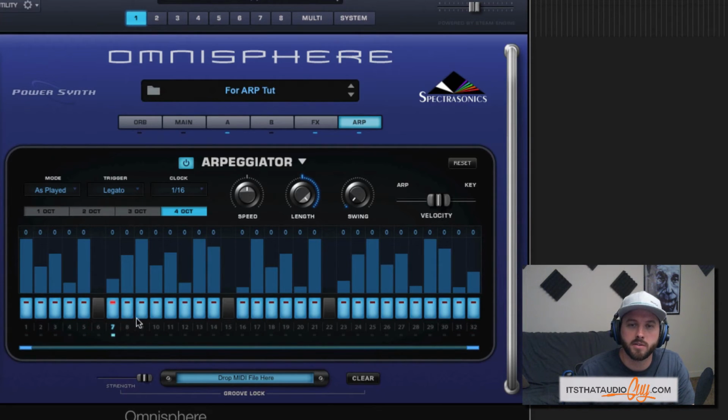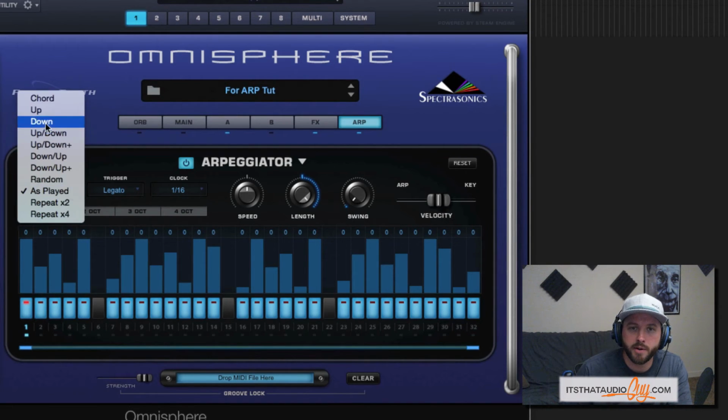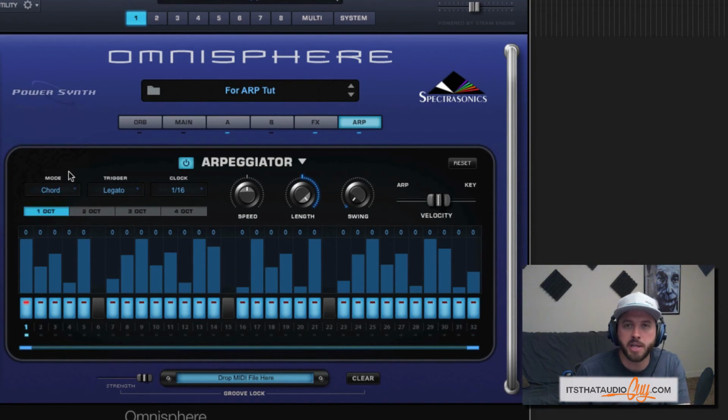4th octave as well. This menu right here where it says mode, this has to do with what Omnisphere is going to do when you play more than one note on your keyboard. So if I were to play 3 notes, when I've got this as played selected, it's going to move through those notes through the Arpeggiator as I play them in the order that I played them. So if I played these 3 notes, it's just going to move through those 3 notes as I played them. If I change this to chord, what that's going to do is it's going to allow me to play chords, and it's going to play those chords through the Arpeggiator.